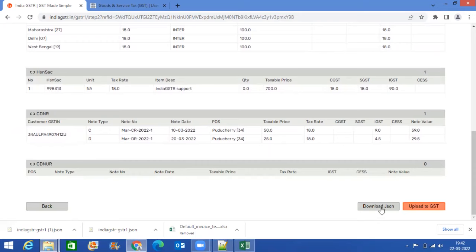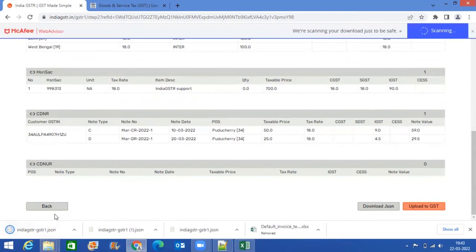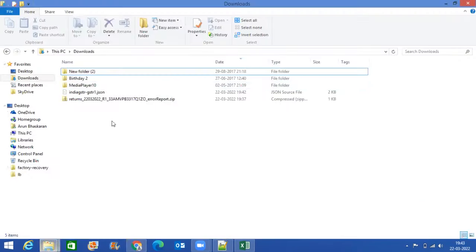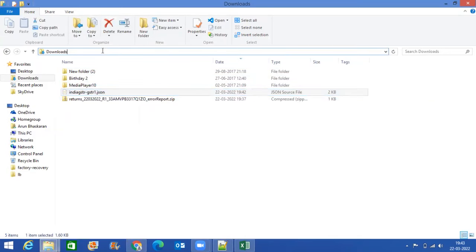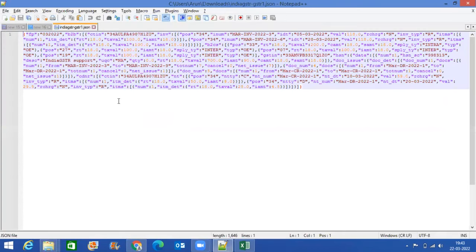Now there is a button to download JSON. Clicking on this will generate the JSON and download it to your desktop. Using that, you can file it in the GST site. So let's do it. Yeah, so now the JSON has been generated. We can open it and see. So this is the JSON.